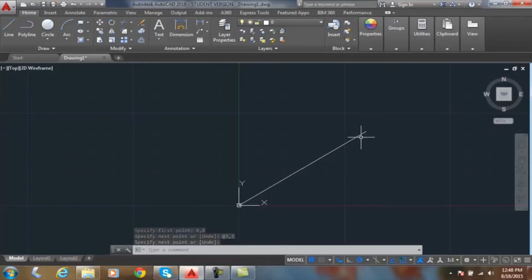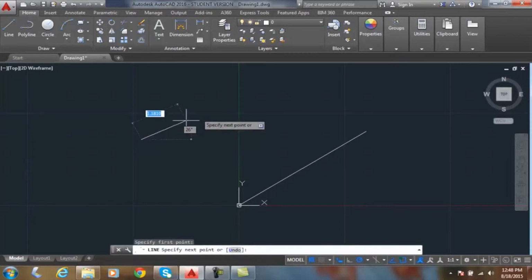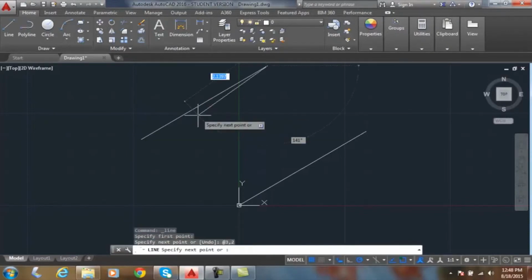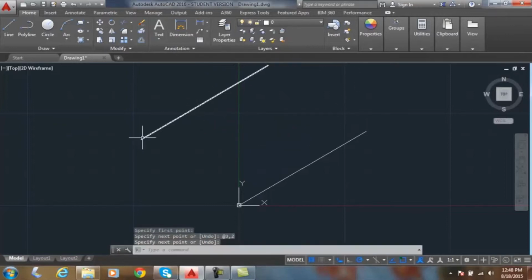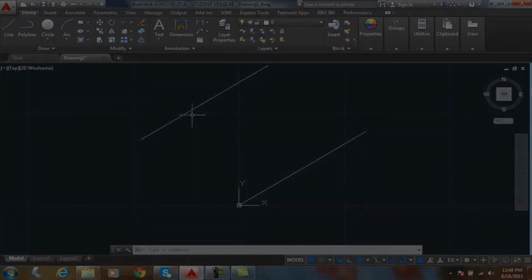So it doesn't matter where I'm at. I can be at random and say, I want to go @3,2 and enter. Now, wherever I'm at, I go 3 units to the right and up 2 units. So the relative coordinate uses the @ symbol to say that from the previous spot we are at, we're going to use it as a temporary origin. And the distance from that origin will be our next point.